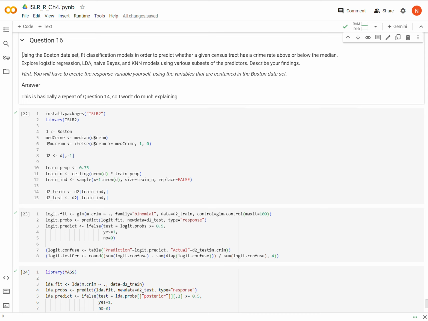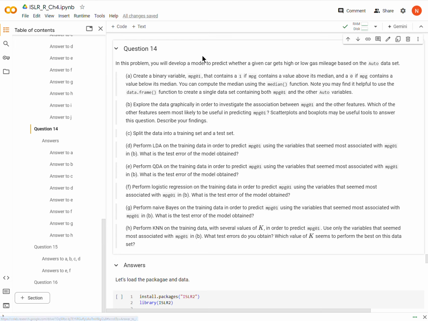Anyway, here we are going to use a data set that comes in the ISLR2 package, and it's called the Boston data set. We're going to fit different classification models in order to predict whether a given census tract has a crime rate above or below the median. We're supposed to explore logistic regression, LDA, naive Bayes, k-nearest neighbors, etc. This is basically just a repeat from question 14, but 14 was using the auto data set.